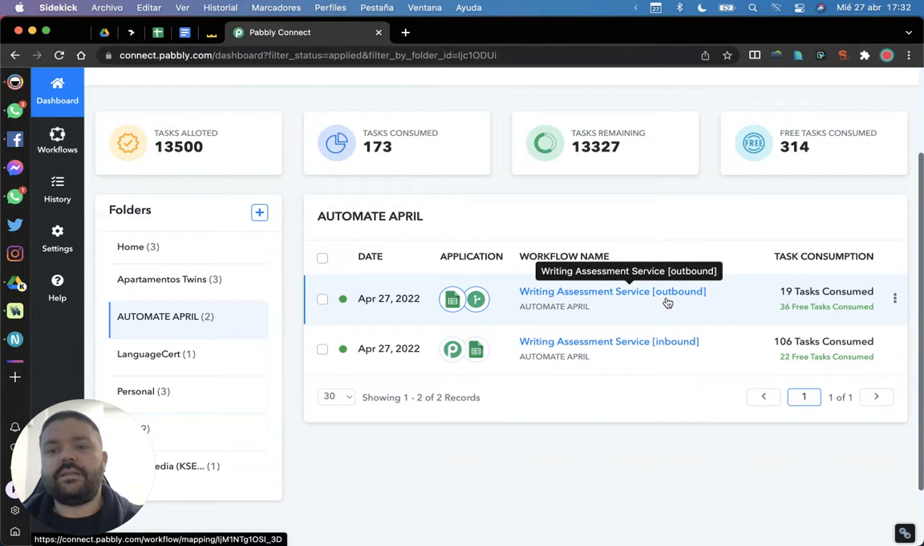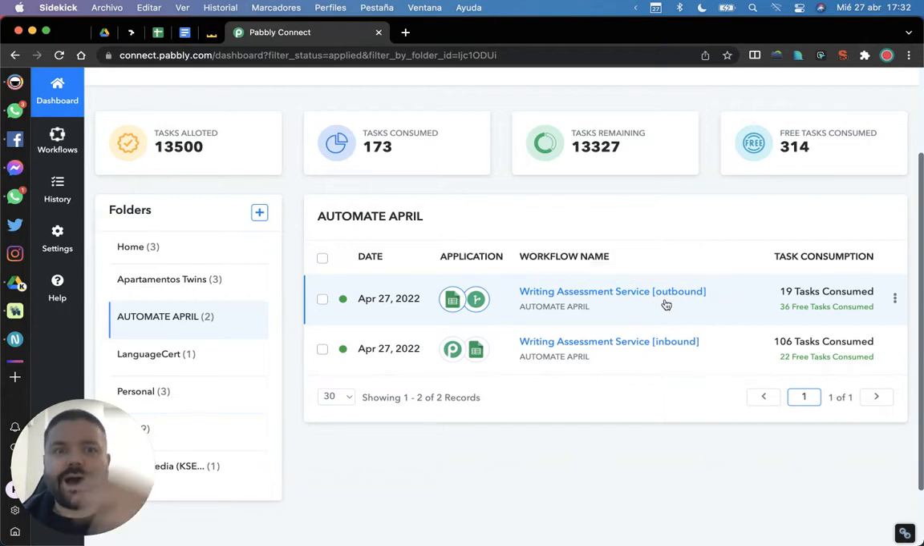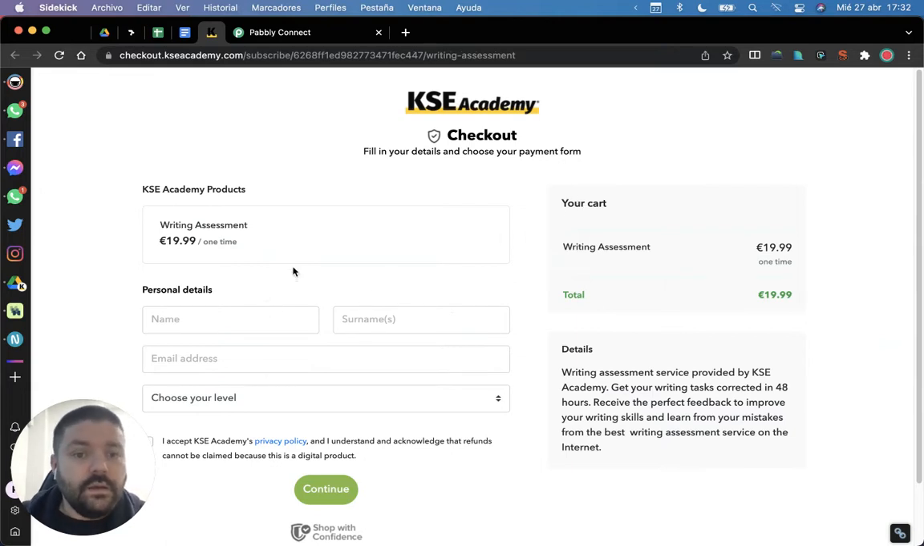And the other one is the outbound, and it's basically when I've marked or assessed this written task, and when I mark it complete, this flow is responsible for notifying the customer or the student. So let me just start with this.